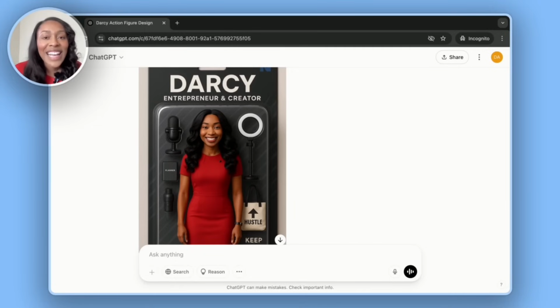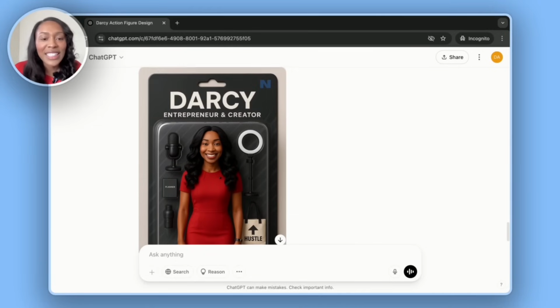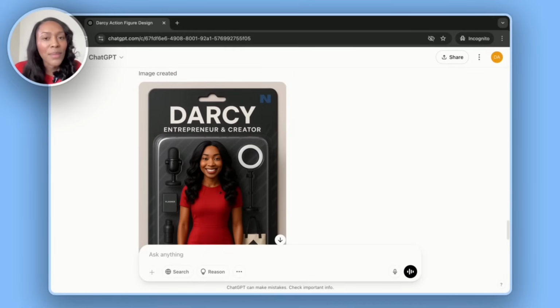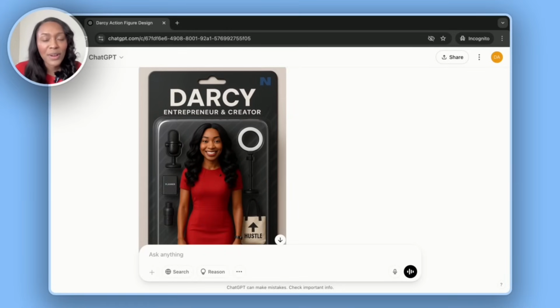And so this is what the second prompt looks like. And so you can clearly see that the second one is much more realistic than the first one that looked like a 3D doll. Now, since y'all are still with me and engaged, I want to show you one more prompt that can take this action figure look to the next level.